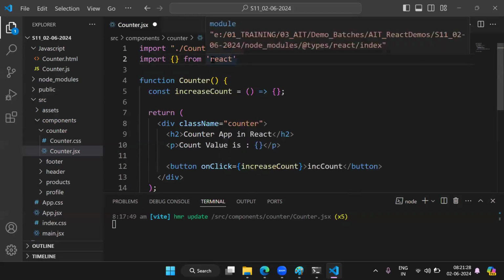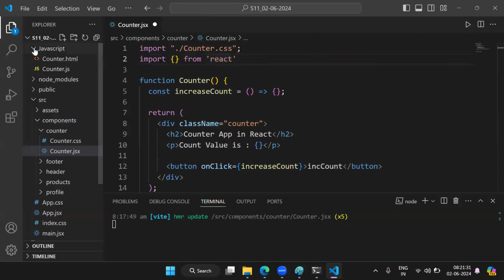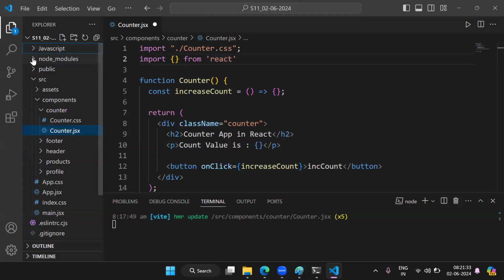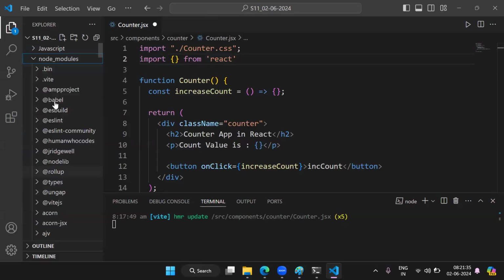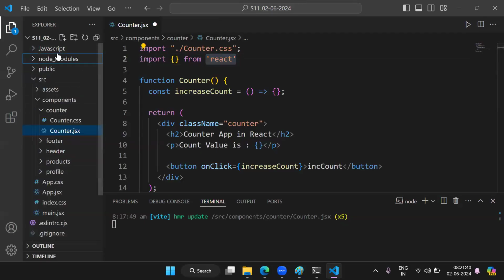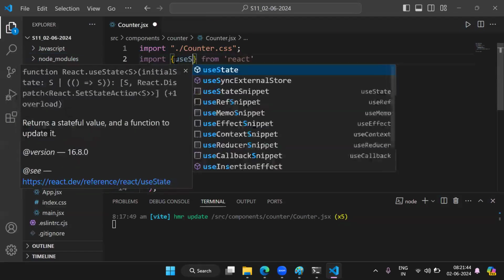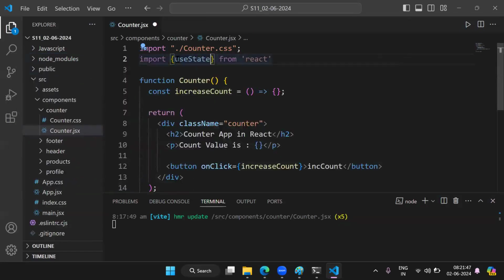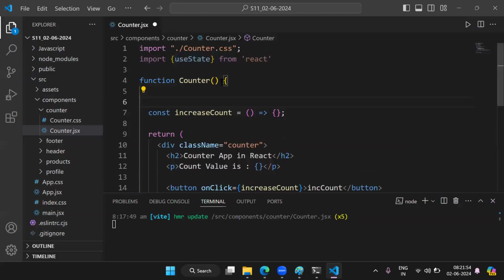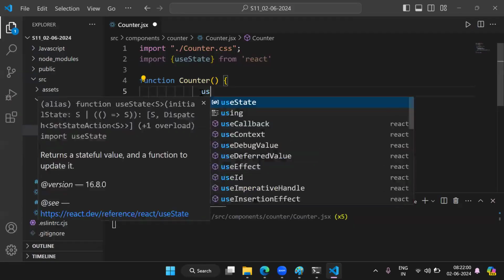Now this React library is kept inside the node_modules folder. So somewhere under the node_modules folder, you have this React library. From this React library, we want the useState function. This is a simple JavaScript function. We have to call this function inside our component, because inside this component we require that state variable. So inside this component you have to call this useState.